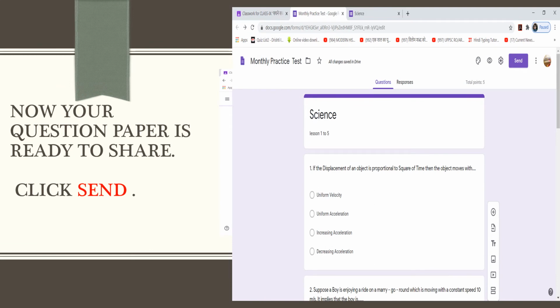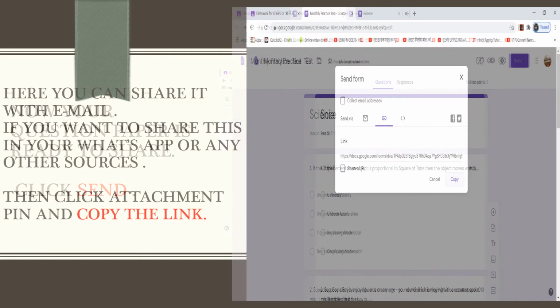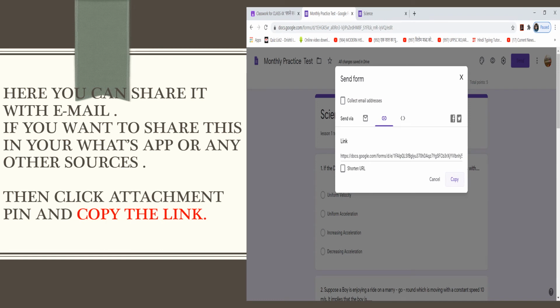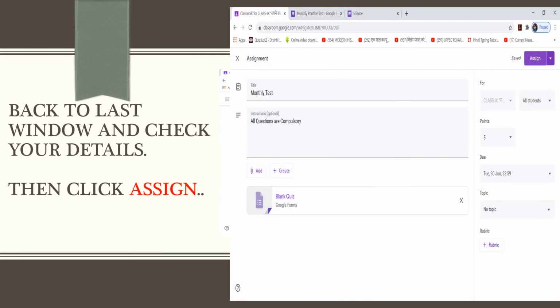Click on the Send option on the top right side. Here you can share it via email. If you want to share this on WhatsApp or any other source, then click the attachment pin and copy the link. And then go back to your last window and check your details, then click the Assign option, which is on your top right side.